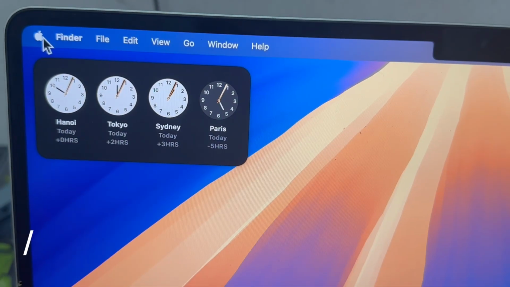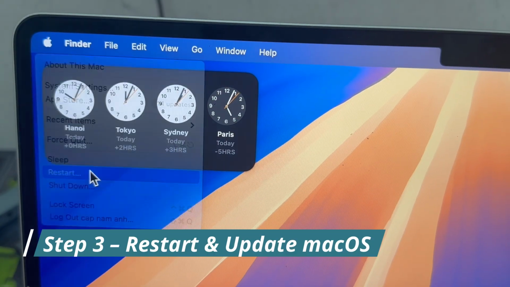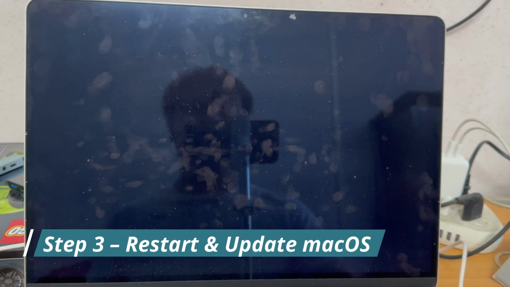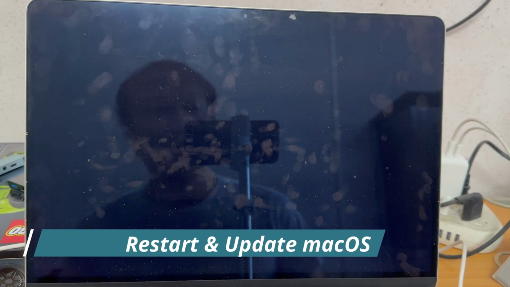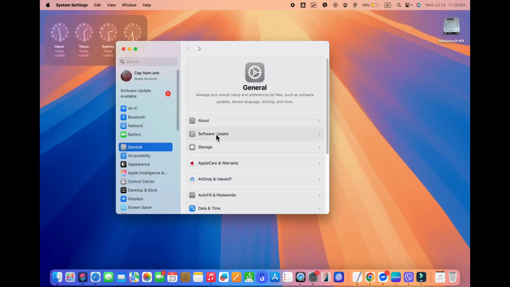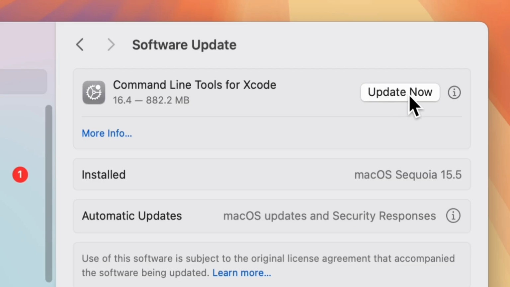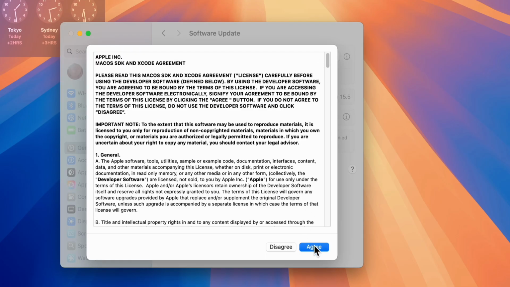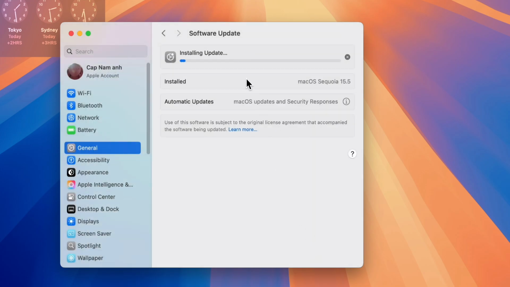Step 3. Restart and update macOS. A simple restart can fix a lot of bugs. But if your macOS is outdated, that could be the problem. Go to Software Update and make sure you're running the latest version.